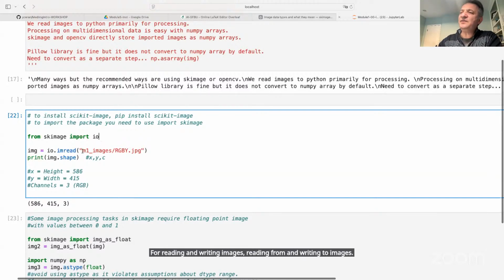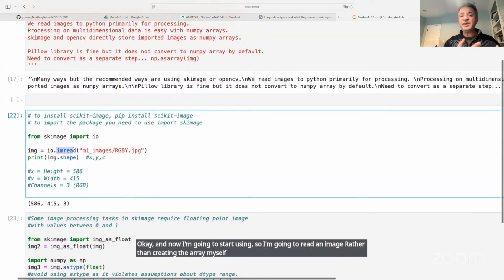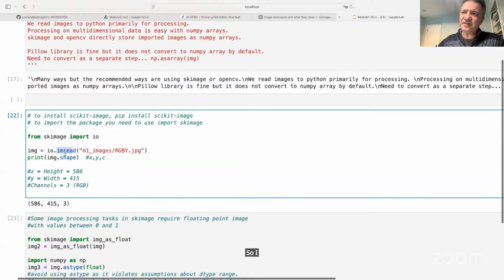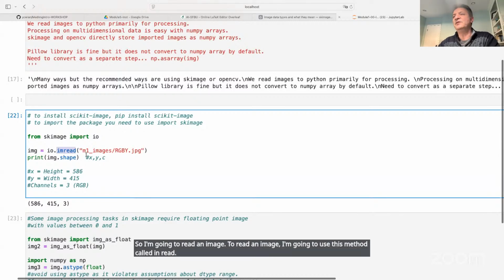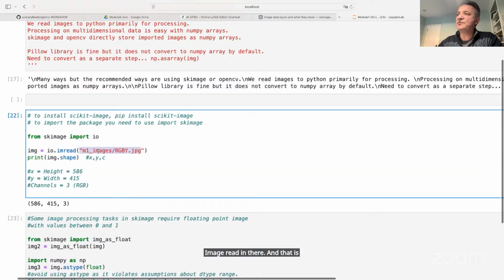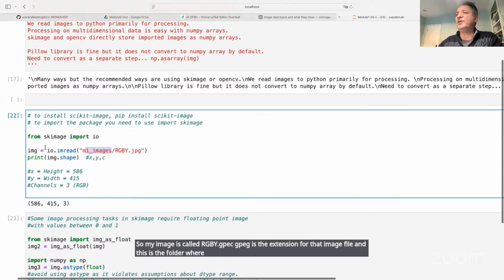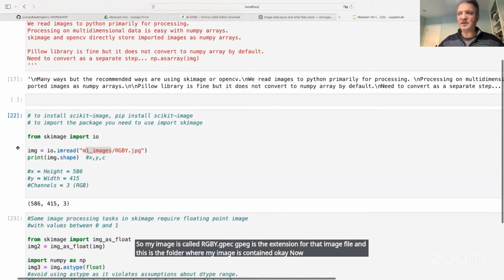Okay, and now I'm going to read an image. Rather than creating the array myself, I'm going to read an image and see what happens. To read an image, I'm going to use this method called imread, image read. And that is the path to my image. My image is called rgby.jpg. JPEG is the extension for that image file, and this is the folder where my image is contained. Now let's read this image.